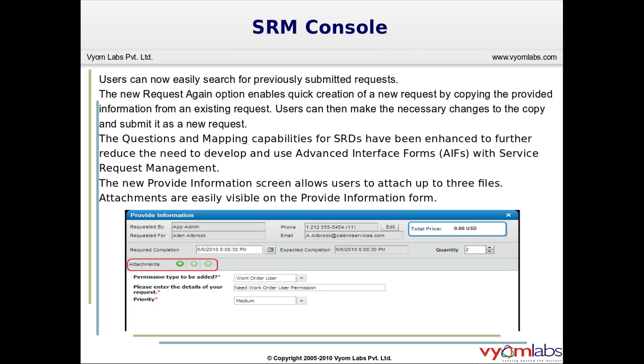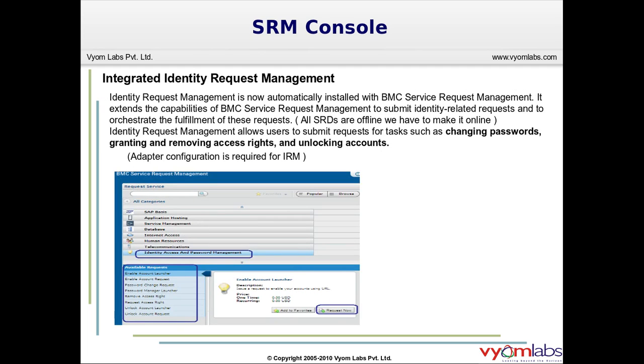Now coming to the next slide, we have an integrated identity management request. This is another application which has been added. It helps us with daily routine tasks like changing passwords, granting and removing access rights, and unlocking accounts. What BMC has done in this latest version is introduce this as part of service request management as a catalog. By default, this catalog will be disabled. You have to enable it to use it for your environment.